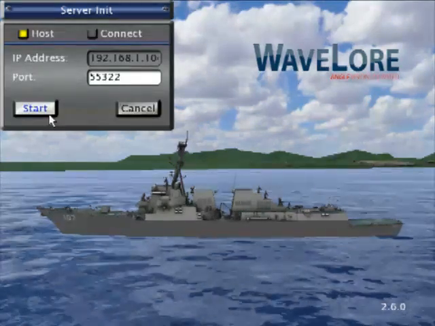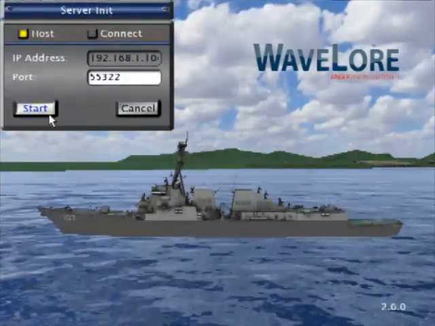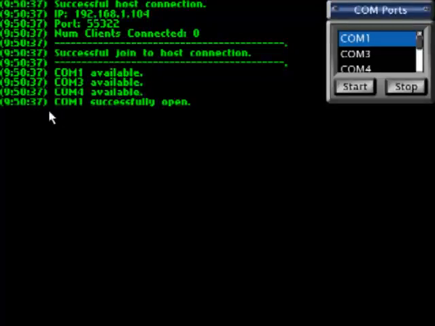As the instructor, the first step is to start up the server. Then start up the instructor seat and enter the IP address and the port number to connect to the server. The server will show that the instructor has connected to the server.